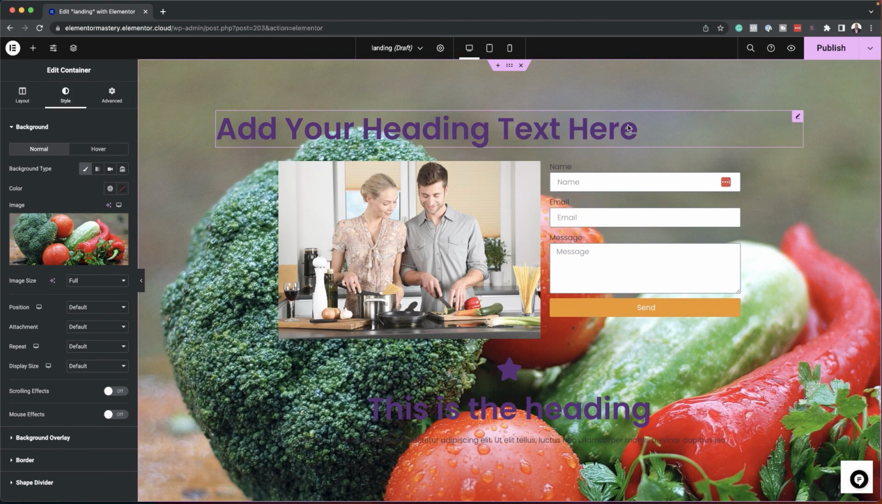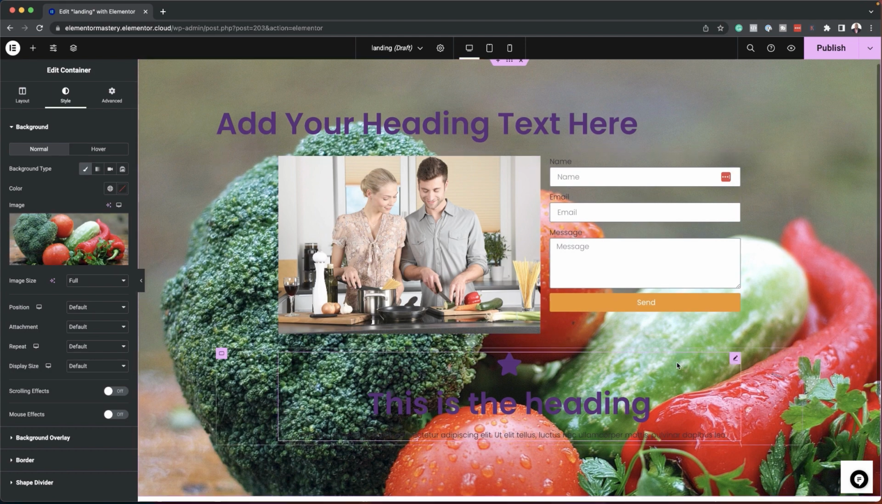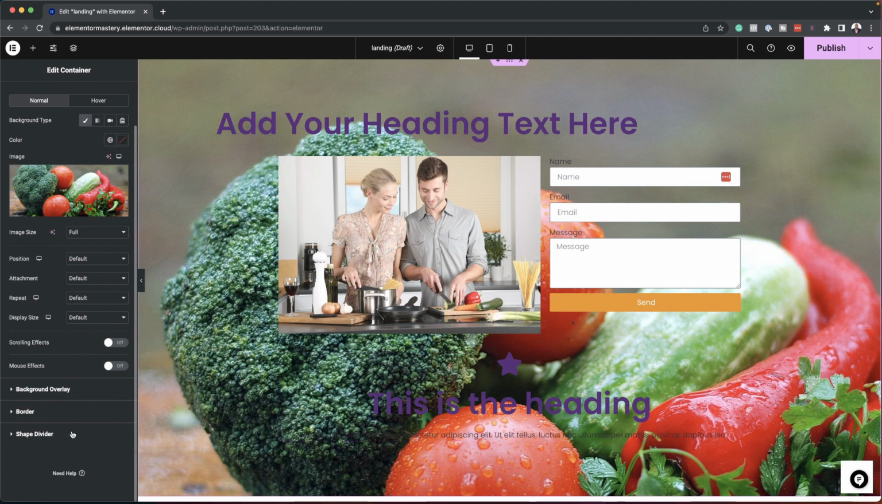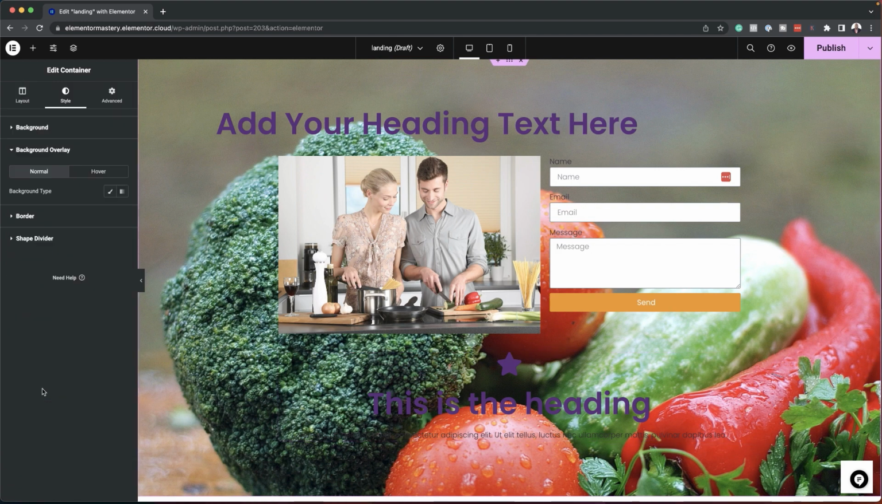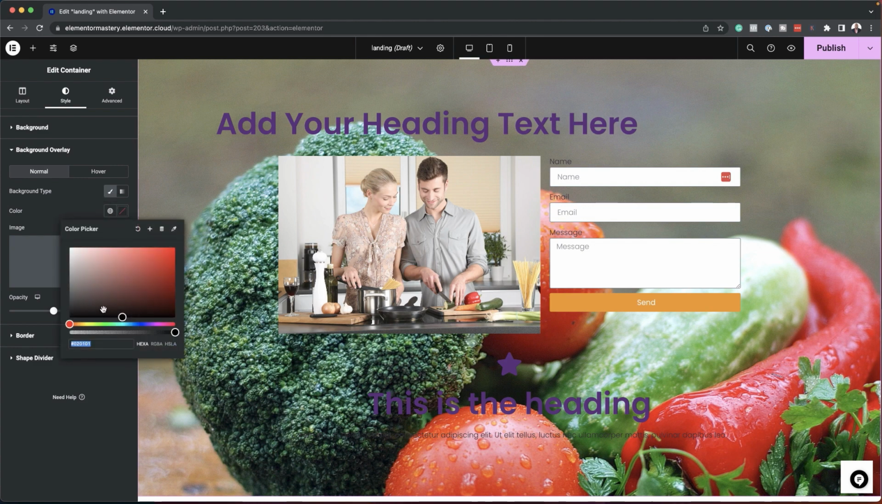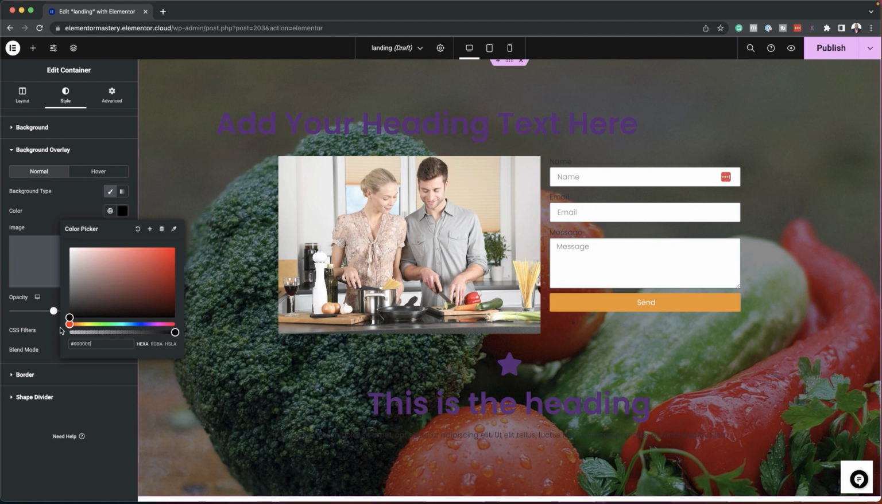Now that I have my background image here, I also want to add an overlay because my text here will not look great on this background. So we need to darken this background image. So to do that, we're going to come over here to background overlay. Next, we are going to go to our background type and let's add a color. So I'm going to click here on this area here, choose black as my color.